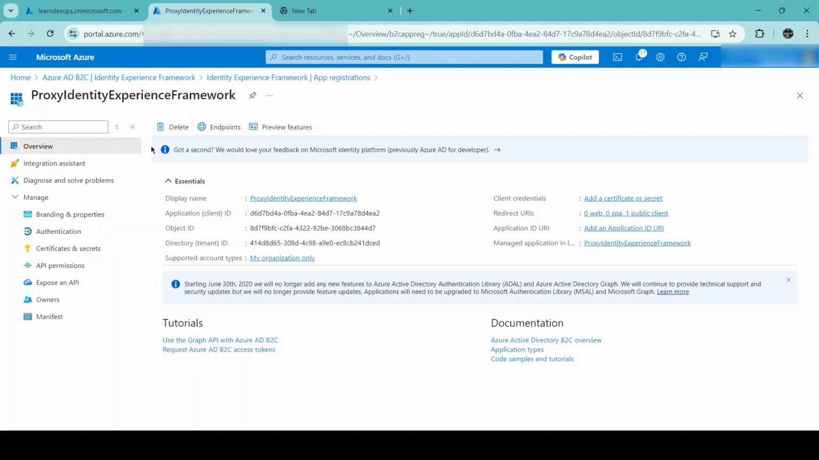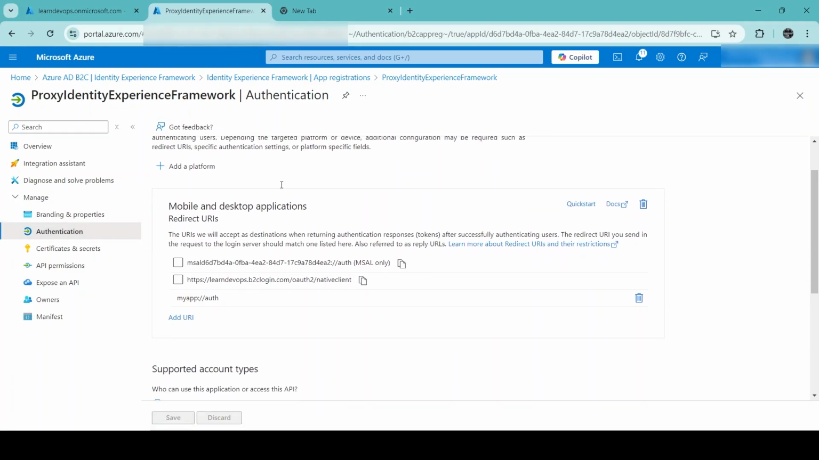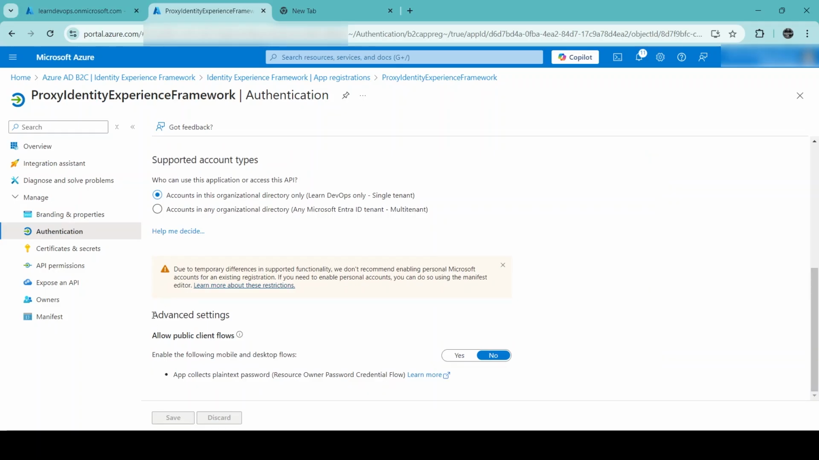Next we need to go to authentication under this proxy identity experience framework. Just click on this authentication, scroll down to this advanced settings, and toggle this to yes, allow public client flows. Click on save.